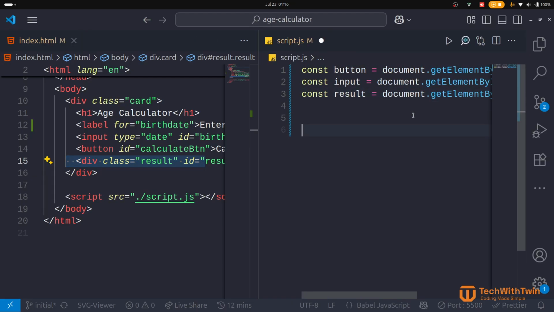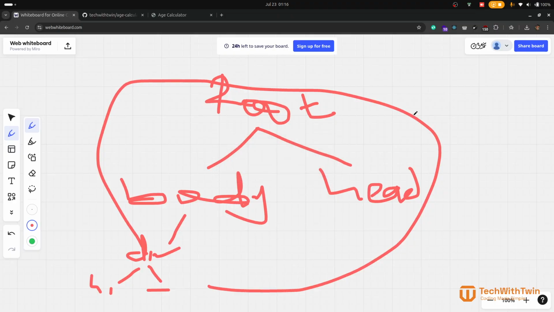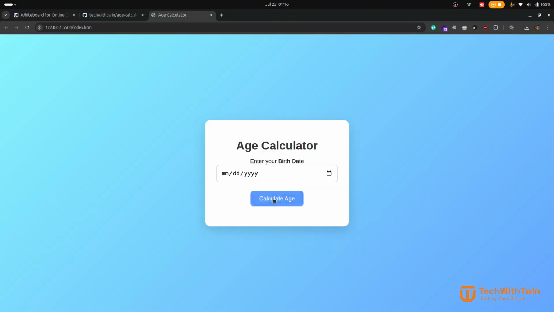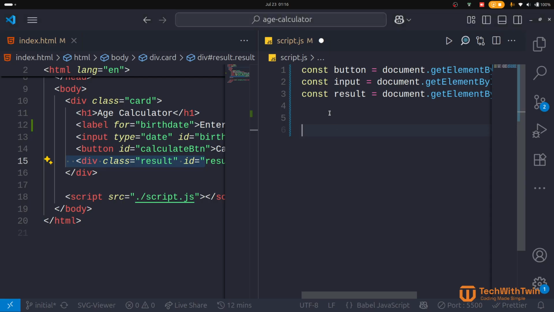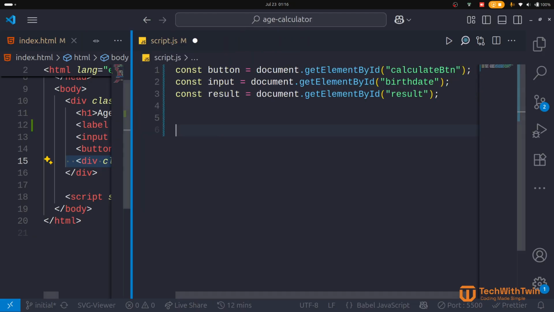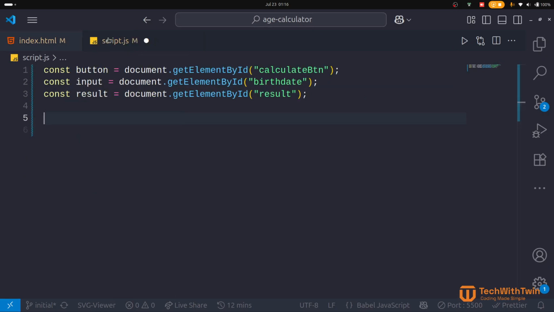We need to add something called an event listener to an element. An event listener basically listens for an event. When someone clicks, that's an event. When someone double clicks, that's an event. When someone drags, that's an event. So we need to listen whenever that particular event occurs. If I go back, let's first make this big.